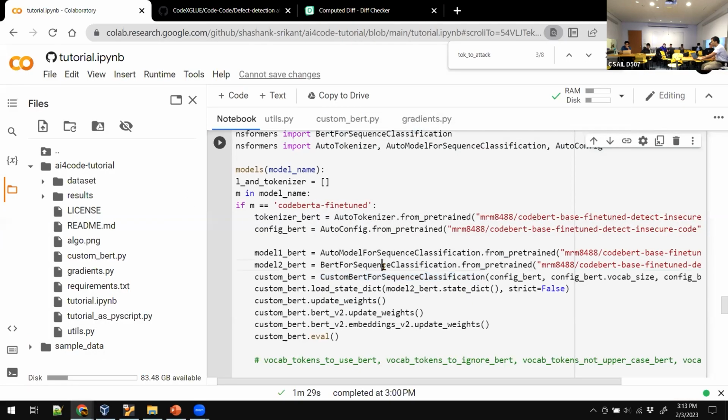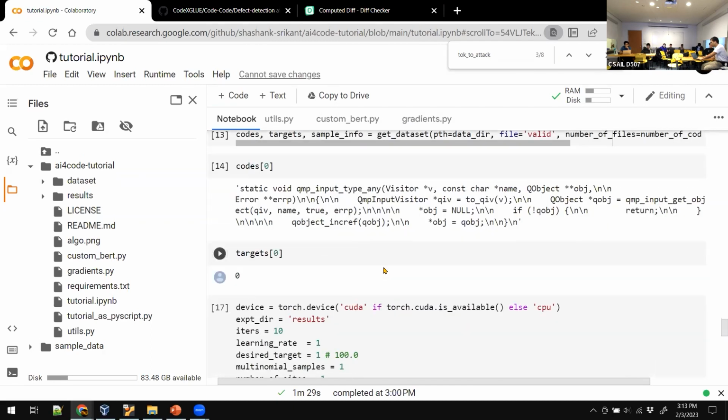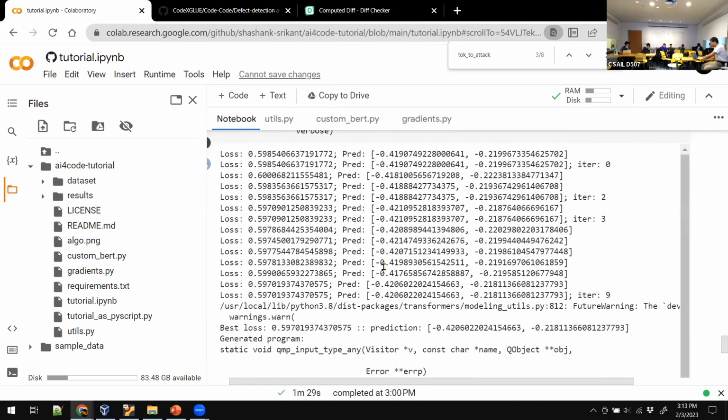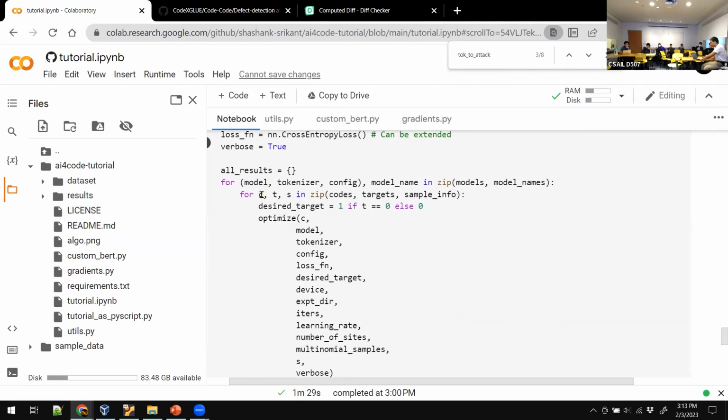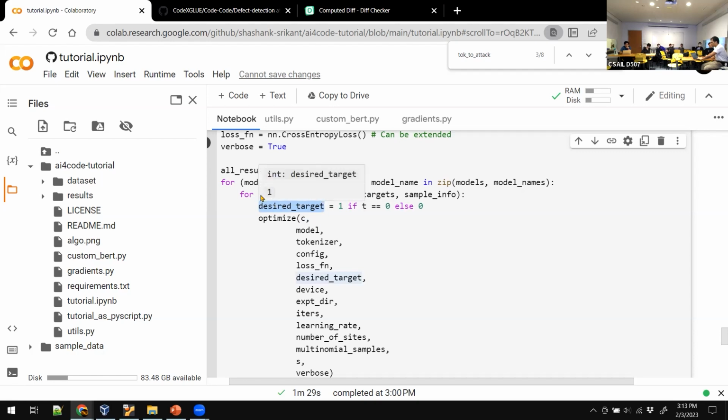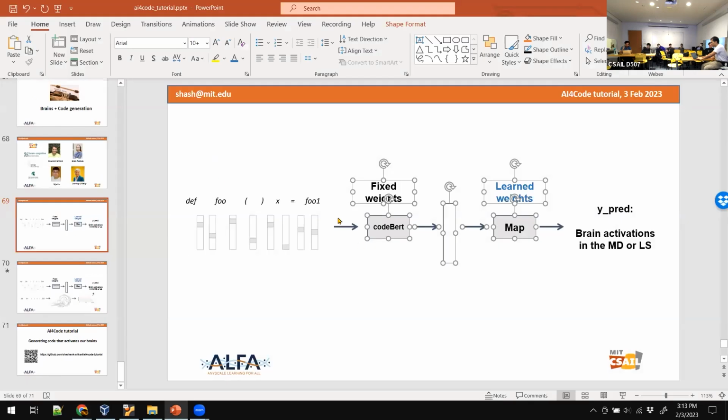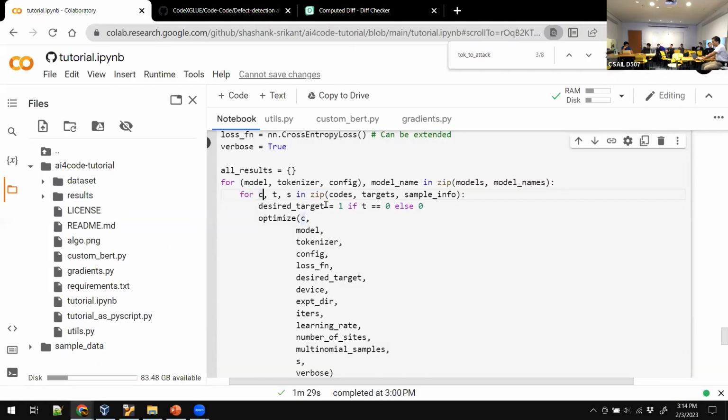The way you modify these inputs comes from here. So you have this program, you pass this program. Let's say the desired target is whatever the label is, the inverse of it. And this is the sample code that we really need to modify. So C is this, T is whatever the prediction is, its complete opposite. So if it was 0, you want to make it predict 1. If it is 1, you want to predict 0.